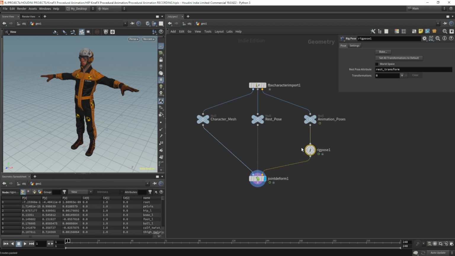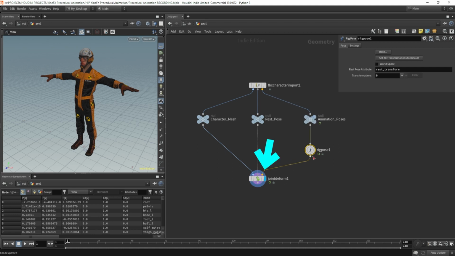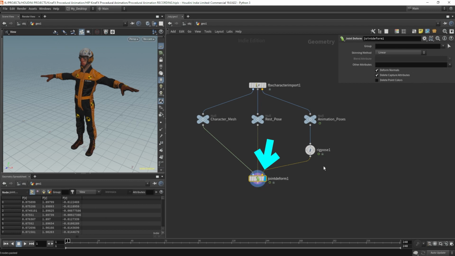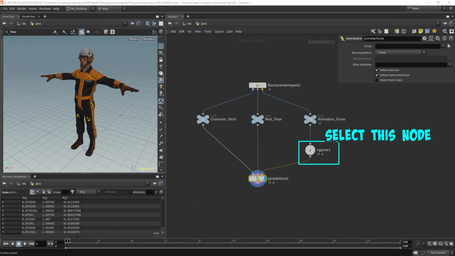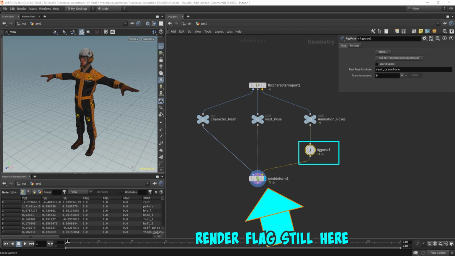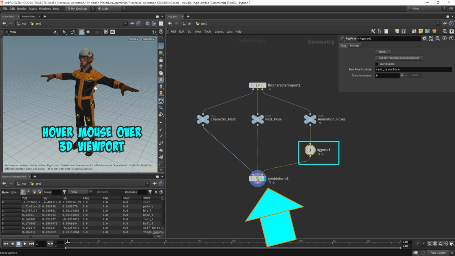So you drop down a rig pose node, connect it to the animation pose, and hook it up to the last input of the joint deform. Leave the render flag on this joint deform, but we're actually going to select this rig pose node. Select it. Now the render flag is still on the joint deform, where we have the rig pose node selected. Hover the mouse over to the 3D viewport and press enter.